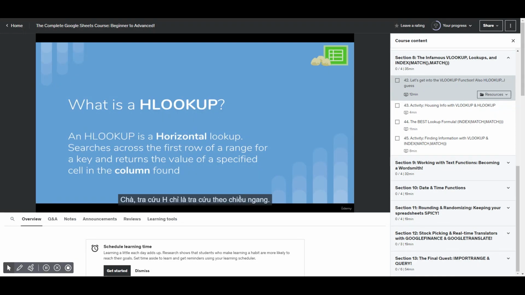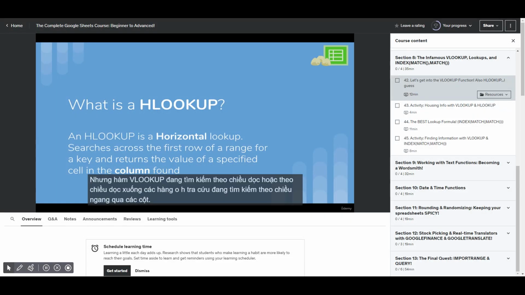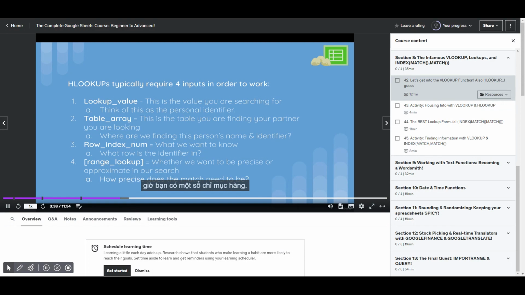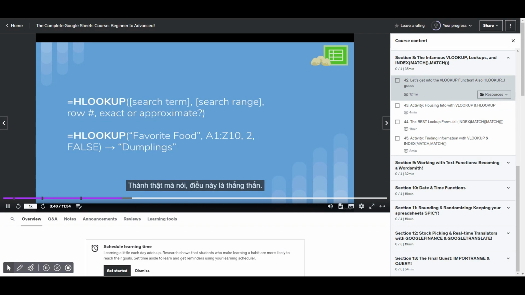What is an HLOOKUP? Well, an HLOOKUP is just a horizontal lookup. Remember how I said we're looking vertically down rows? And again, we're going to get into an actual example where it will make more sense. But VLOOKUP is looking vertically down rows. HLOOKUP is looking horizontally across columns. So again, exactly 4 inputs, same exact kind of structure here, except instead of a column index number, now you have a row index number. To be honest, this is not the best way to describe this formula. It's very much a visual one. So let's get into the spreadsheet.